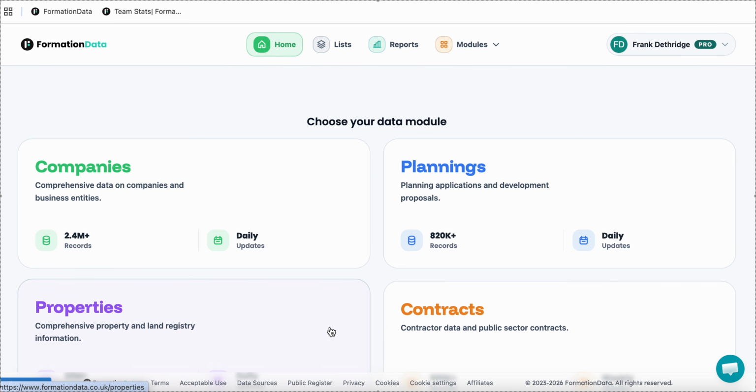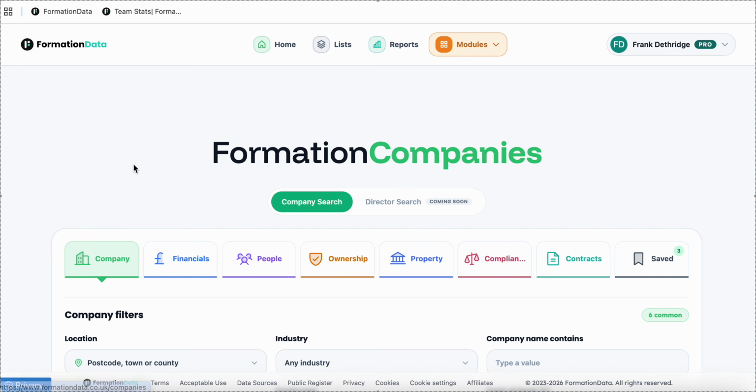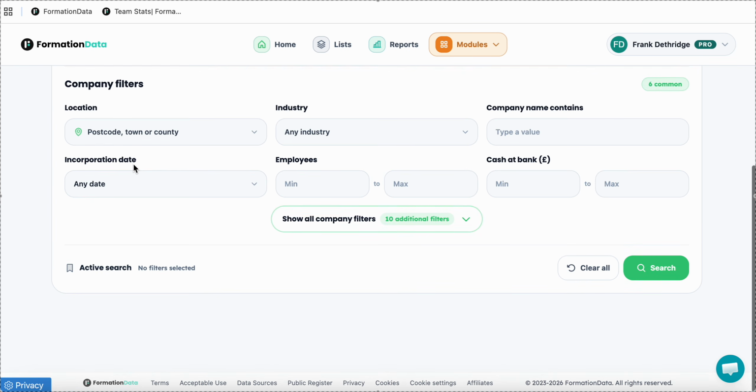Today we're going to be taking a look at the platform and which modules may be useful to property deal sources. Now we're going to split the demo into two focuses: one, acquiring investors, and two, acquiring property. The first module we're going to take a look at is formation companies.